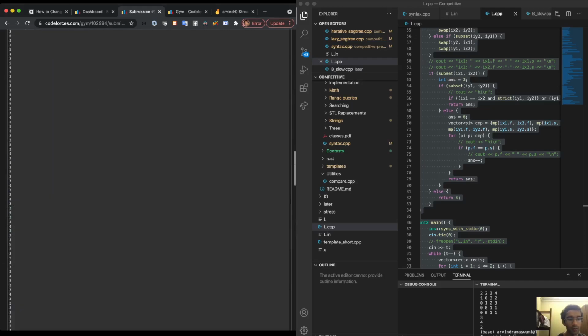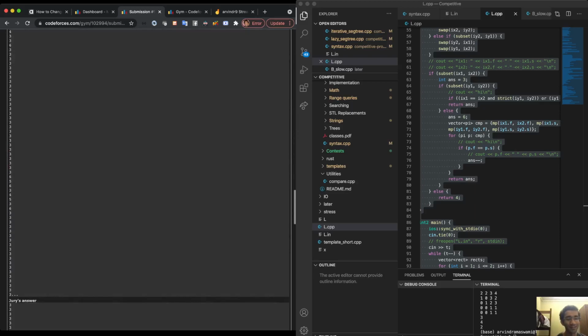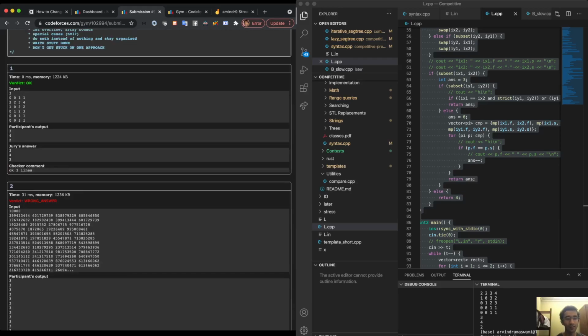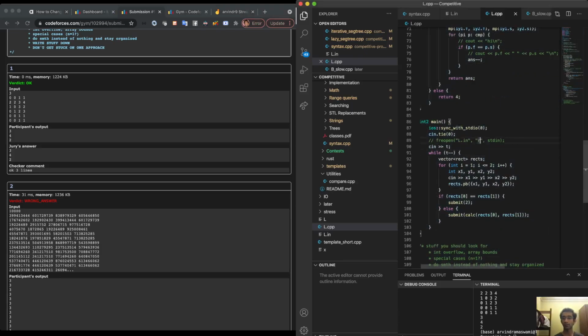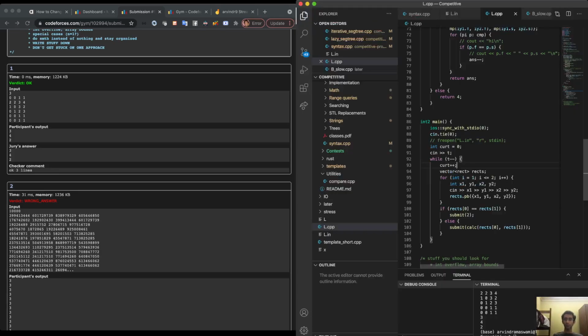So 16th line, expected 4 but found 5. Okay, so I'm right on all these first 15 or so. Let me print out the 16th test case. T equals 1 or 0, T plus plus, if T equals 16.